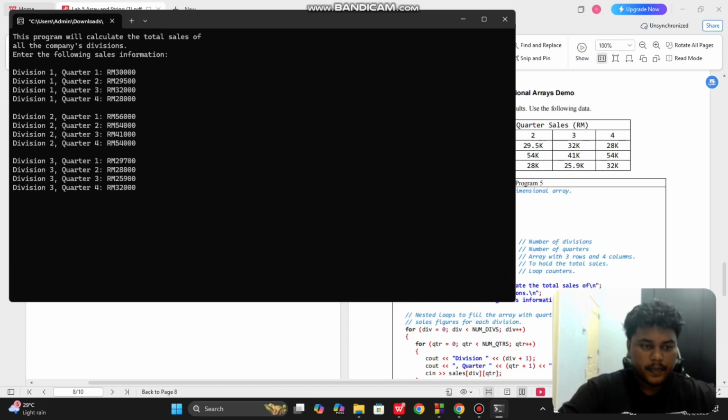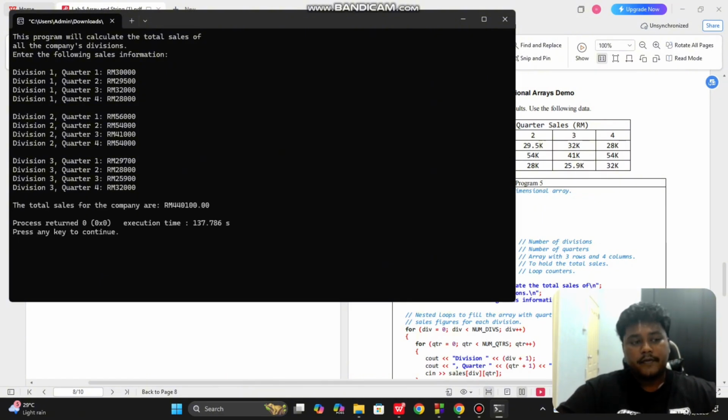Alright. After I key in all of division 1, 2, 3 according to the lab sheet, it shows the total sales for the company, which is 440,100 ringgit. So this is the output for lab 5 question 4.